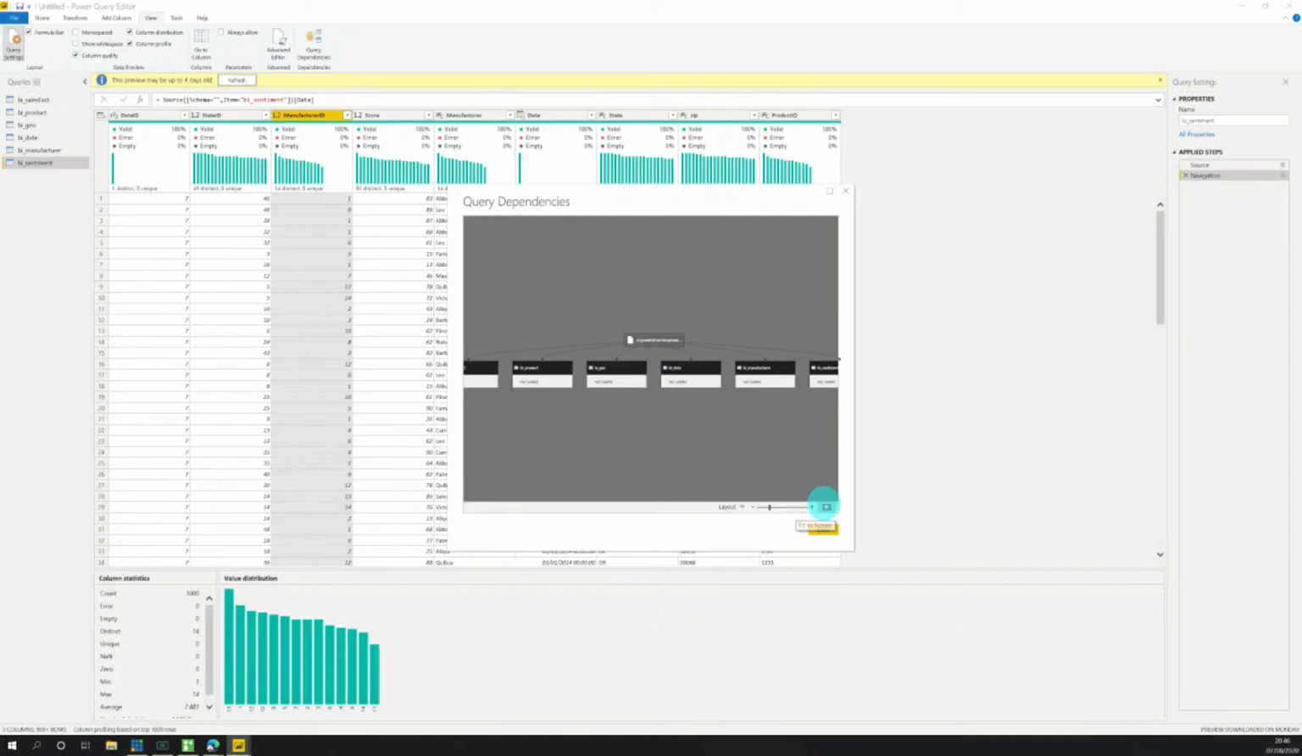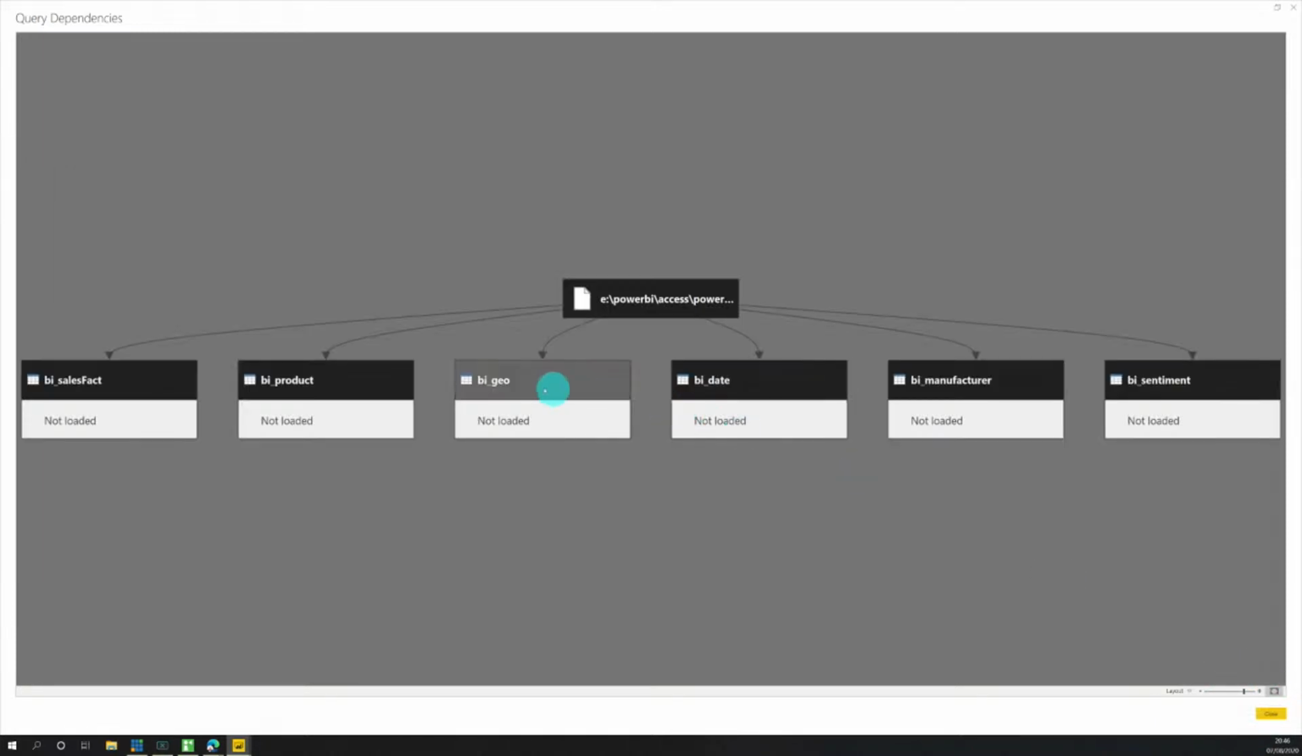So it's going to make that full size rather, and then do fit screen. And you can see here that we've basically not loaded right now. So we're in the Power Query editor, we've not loaded, we're doing some editing on what we want to do, any transformations, etc. And when we do load, they will then show up as loaded. So we can come in and see what is loaded and not loaded.